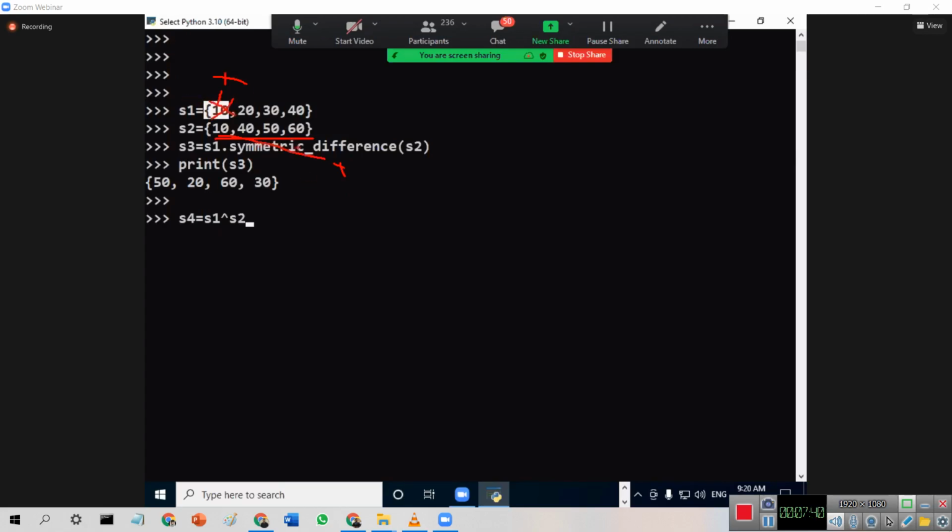Not selected. Next go to 20. This 20 is considered as 1. Do you have the same 20 in S2? No. That is called 0. 1, 0. That means selected. 20 got it. Okay. Next 30. 30 is called 1. Do you have 30 in S2? No. No means 0. 1 and 0. Cap symbol. That is called 30 selected or not?